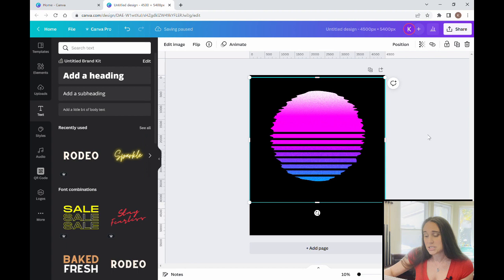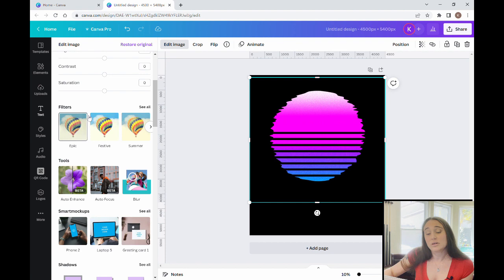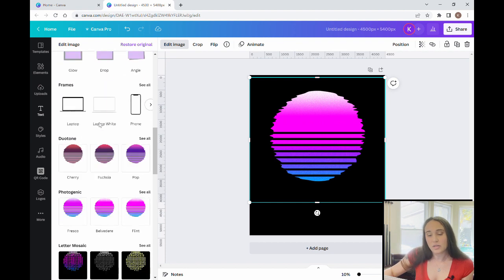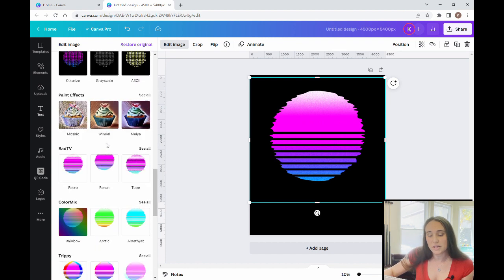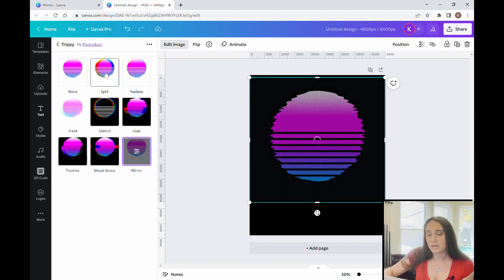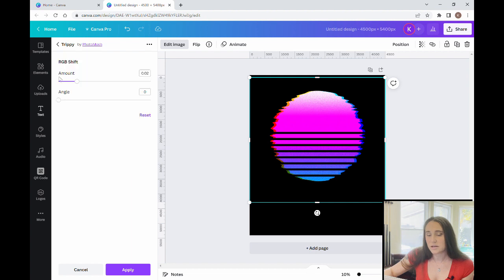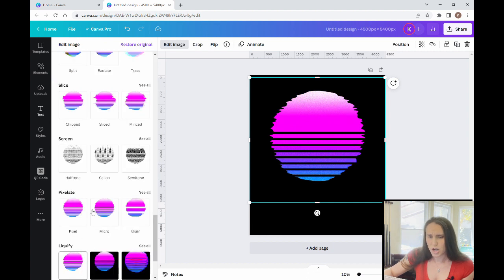Give it a second. Okay. Back to my edit image. Other cool things that we can do with this. I showed you some of those. Trippy will kind of break up the initial colors. So for example, if I was to do split or radiate, you can see how it's kind of taking the colors, separating them. Now it looks like a beach ball. I don't necessarily want to do that, but those are options for you.